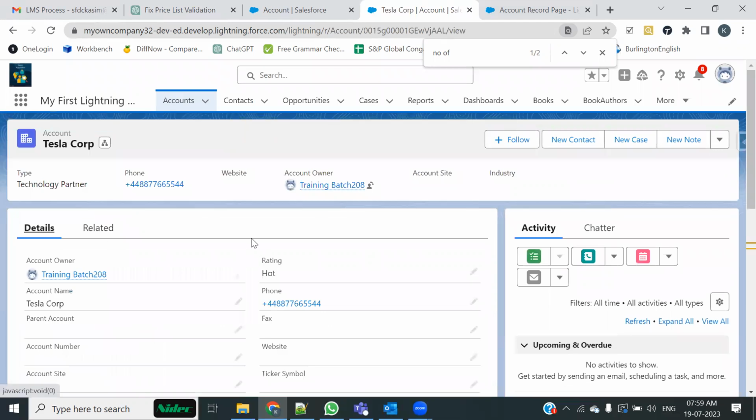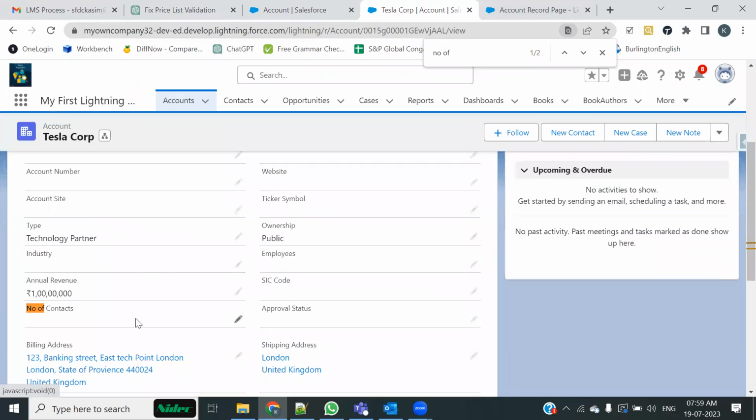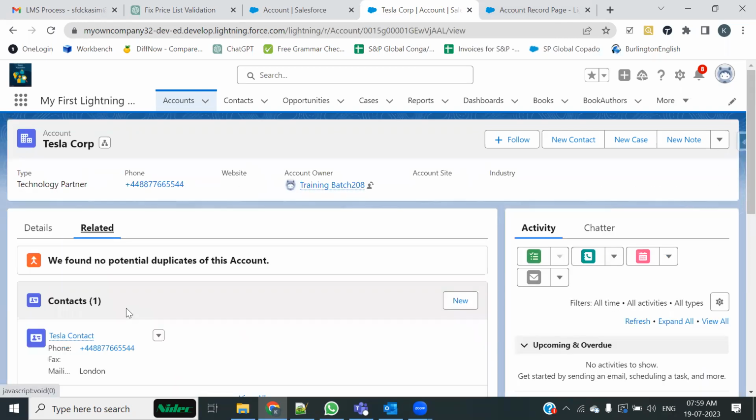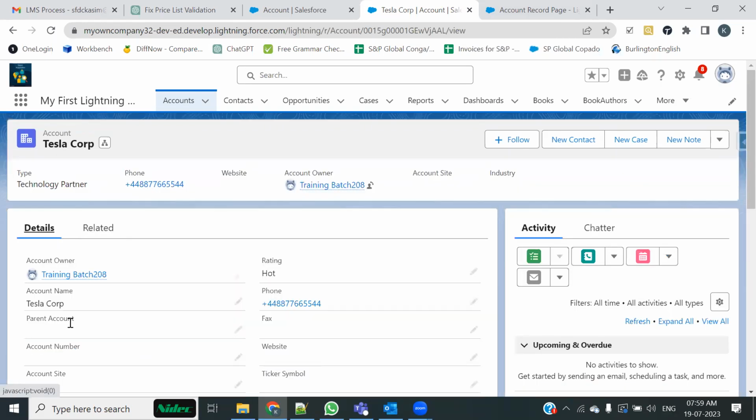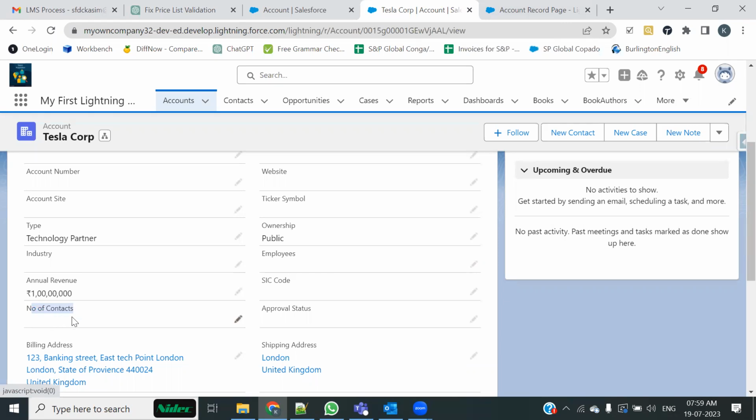So what are we expecting? We are expecting that we should build up a business logic that would display the number of contacts that are associated with this account over here. Right now, as you can see, there is one contact associated, so this should display one over here. If there were two contacts, it should display two, right? So that is what we wanted.